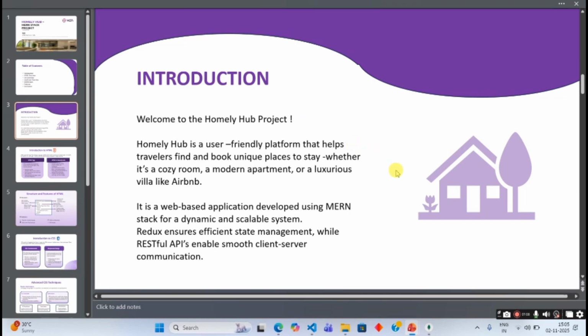Homely Hub is a simple, user-friendly platform where travelers can find and book unique places to stay, like cozy rooms, apartments, or even fancy villas. In it we have used RESTful APIs for smooth communication between the backend and the front end, and we have used Redux to ensure efficient client state management.